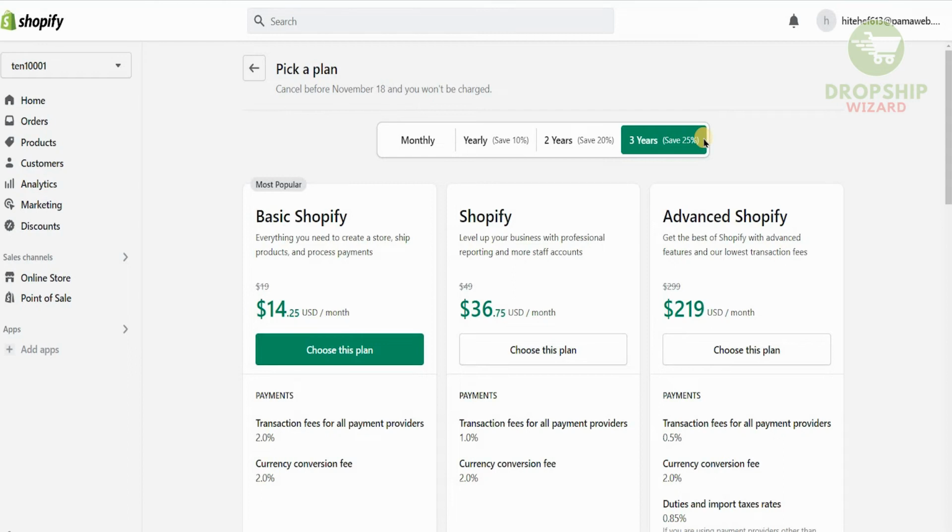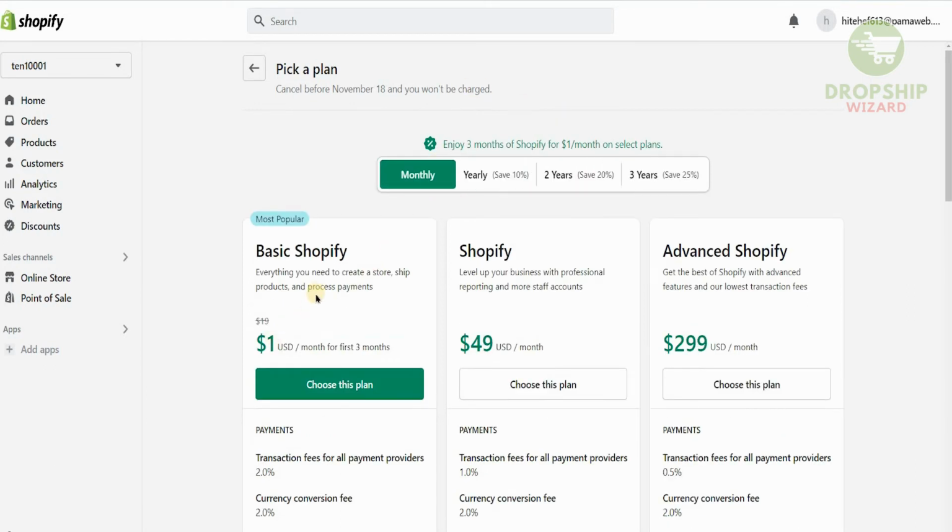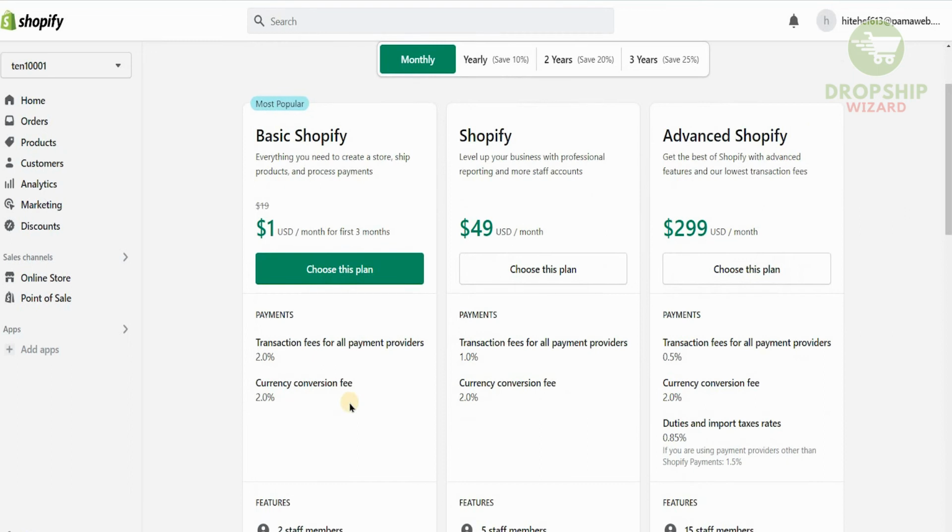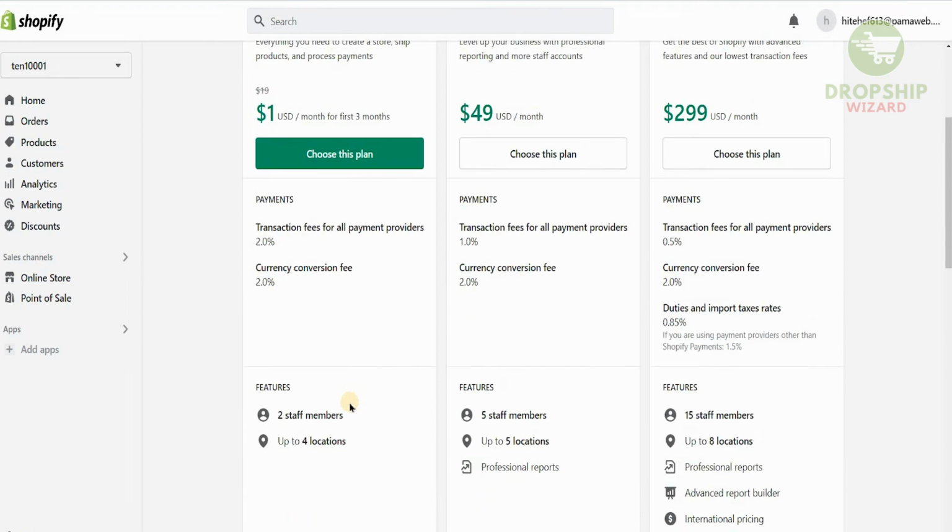Now, my recommendation, my tip to you guys is always start off small and then gradually increase the price, because once your drop shipping takes off, you'll be able to afford a bigger plan. So go to monthly and start it for $1 for the basic Shopify, where you get a transaction fee for all your payment providers at 2%, and a currency conversion fee of 2%. You get 2 staff members and up to 4 locations.